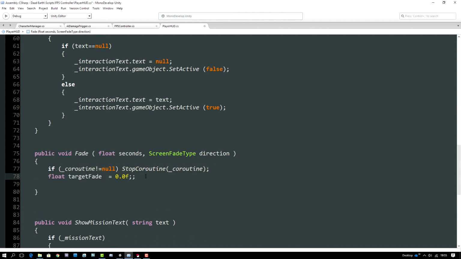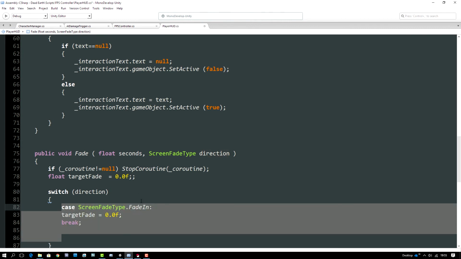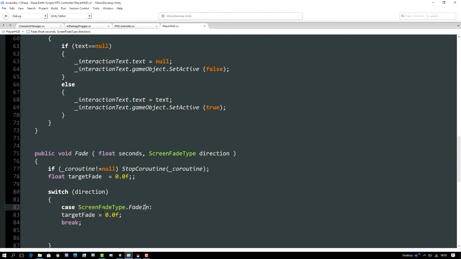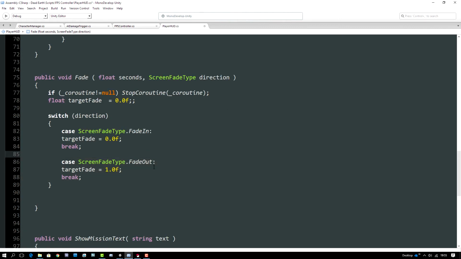Next up, we wish to calculate what we wish to fade the alpha to. In other words, what we wish our current fade level to go to, either 0 or 1, depending on whether we're fading out or in. So I create a switch statement that is going to switch on the fade direction type that's been passed in. If we wish to do a fade in, then we set the alpha of the image fade to 0. If the screen fade requested is to fade out, then we set the target fade to 1, so that when we increment the alpha of the image object to 1, the scene is going to fade out to black.